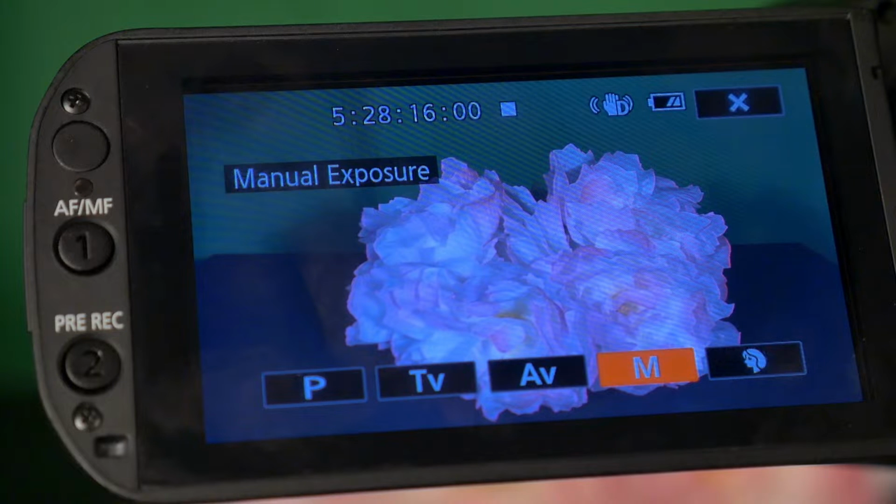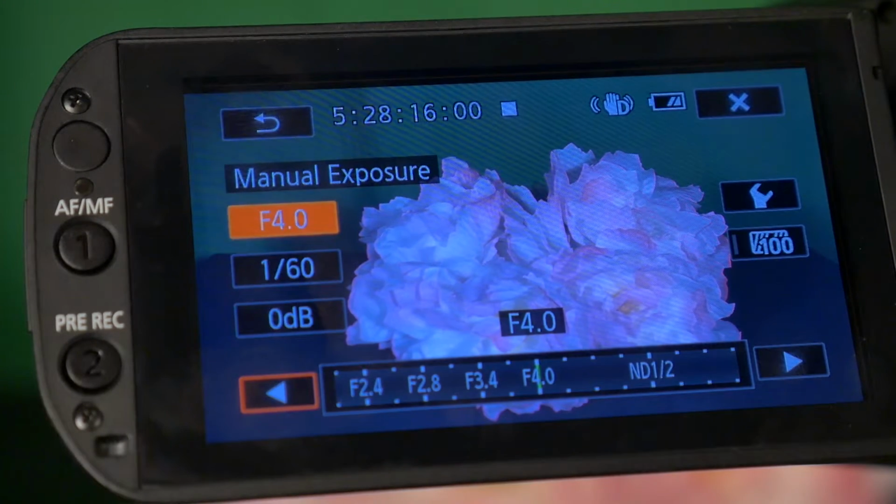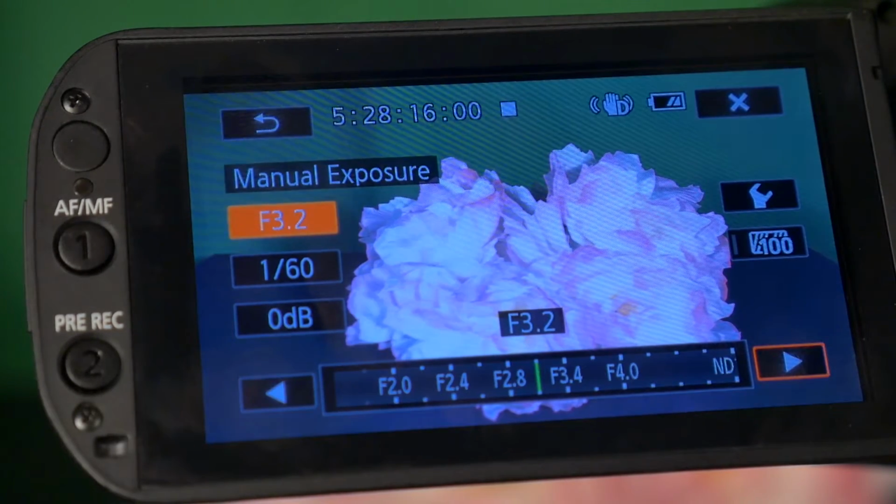Four main recording modes are offered. Program sets both the shutter and iris automatically. Shutter priority lets you adjust the shutter, but the camera automatically sets the iris. Aperture priority lets you adjust the iris, but the camera automatically sets the shutter. And manual gives you the freedom to adjust the iris, shutter, and gain to create the right exposure.